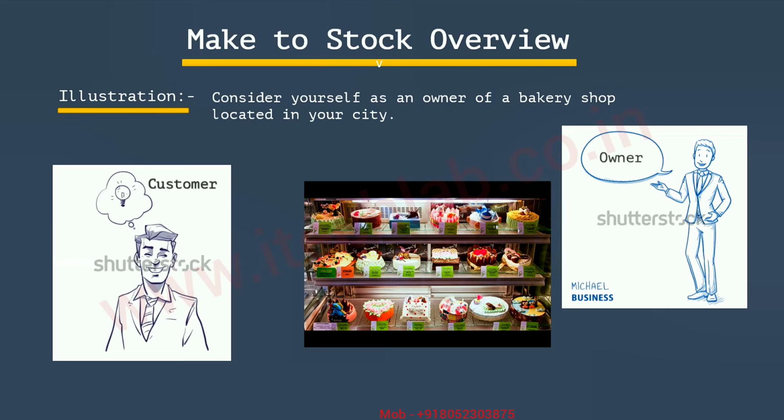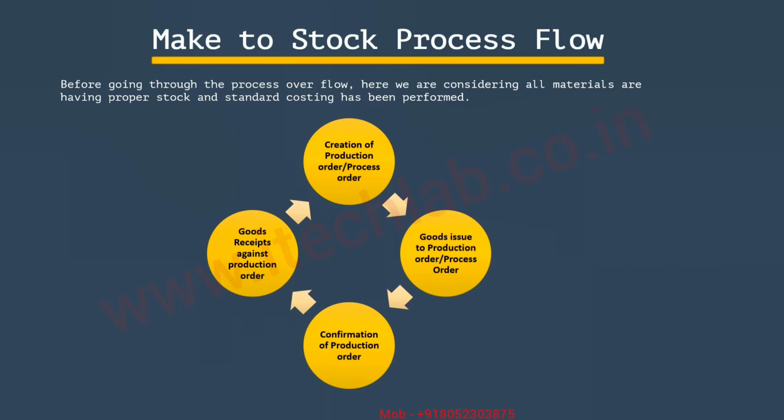Okay, so, make to stock process flow. This process flow includes many other items also, but I have given a simple process flow over here. Before going to this process flow, we are considering that all materials have proper stock and standard costing has been performed. Make to stock has a very easy process flow.